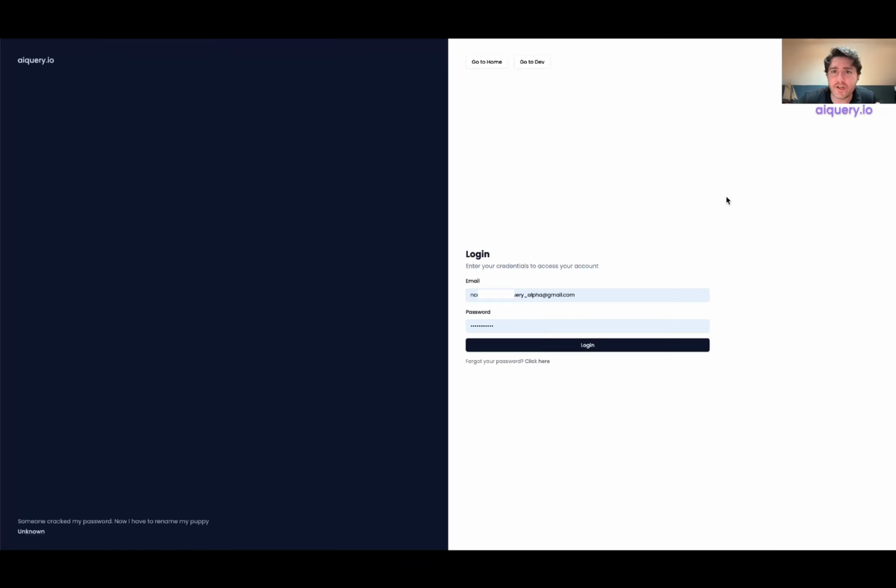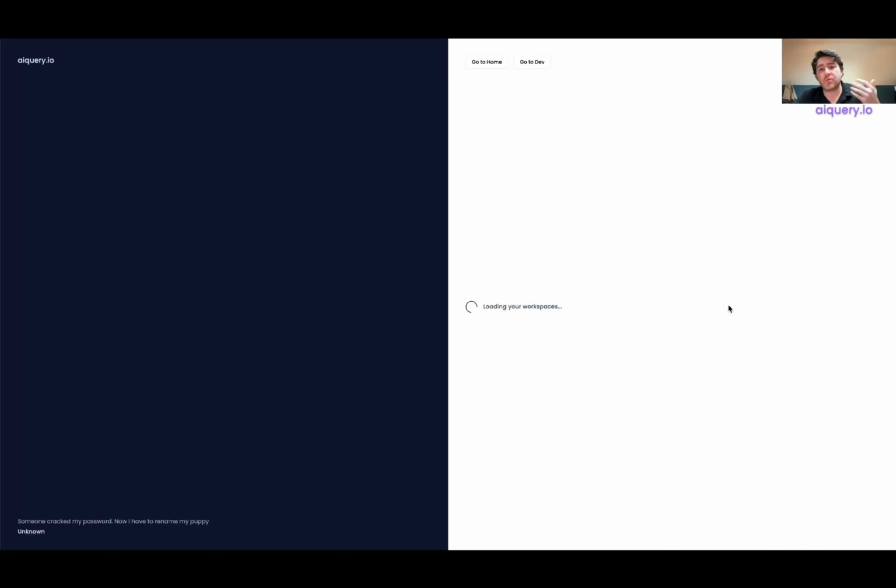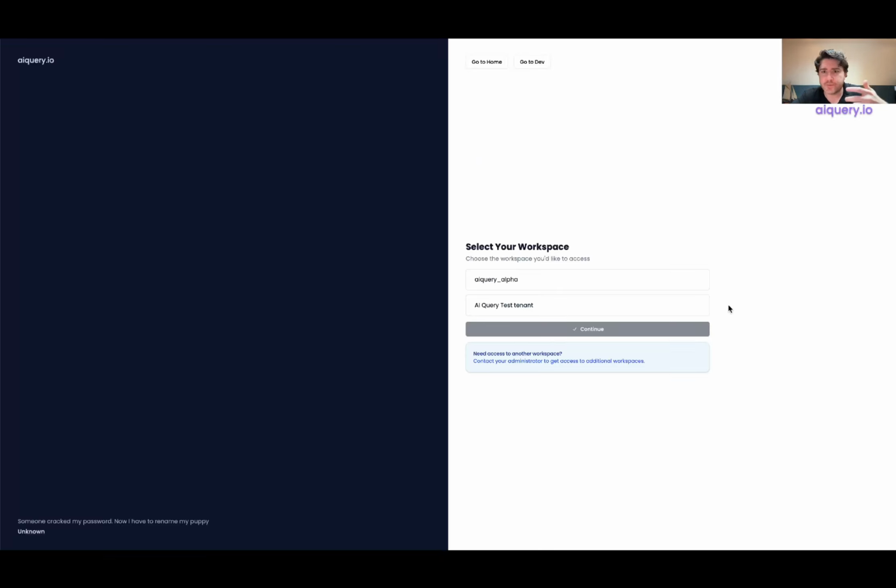All right, so here we are in the console. Again, I've already gotten access to multiple different tenants, but here we are on the login page. Going to keep it short and simple. So just like always, you go to log in. If you only had access to one tenant, it would just log you into your specific tenant.